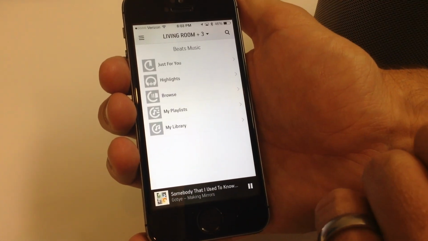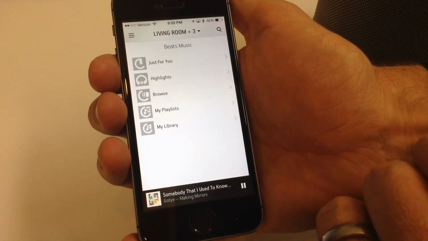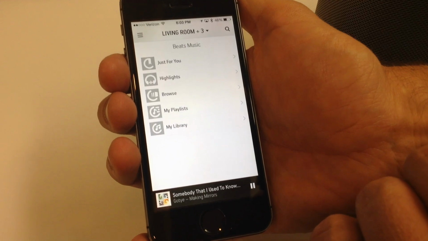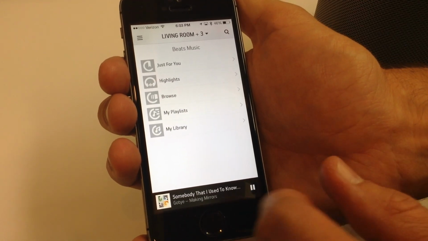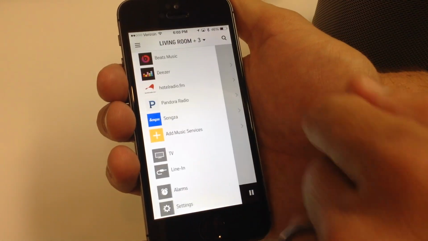So that's the basic layout of the Sonos controller version 5.4 running on an iPhone. Look for more videos to come, to get into more information about how to do more with the Sonos app.